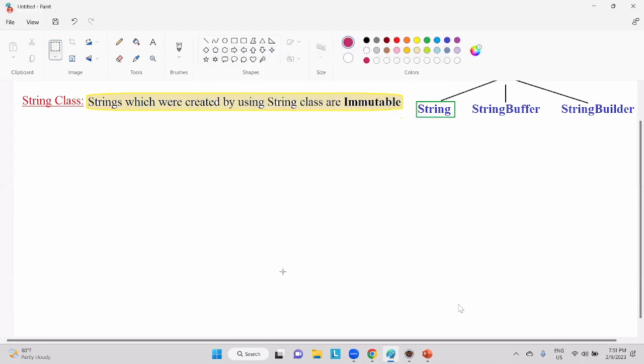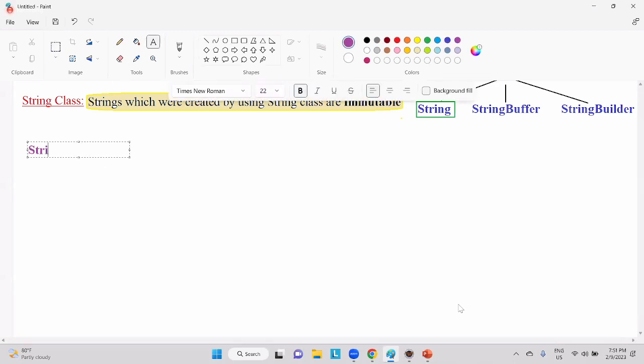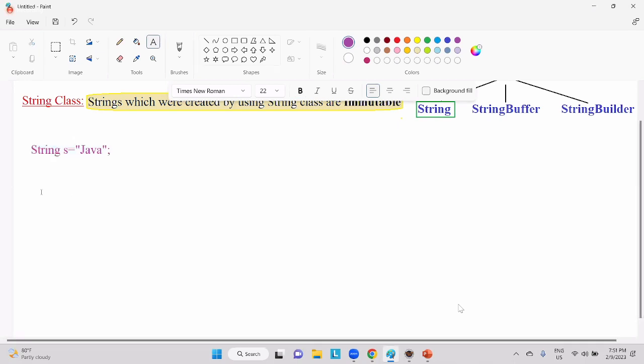Okay. Now, guys, whenever we discussed arrays, we created arrays in different ways. Yes or no? First way, arr1, arr2, arr3, arr4. Do you remember that? Like that, for strings also there are some ways. The first one, just observe: String s = "Java".